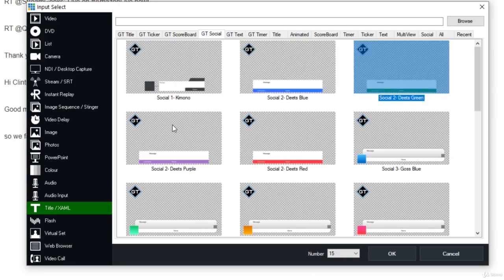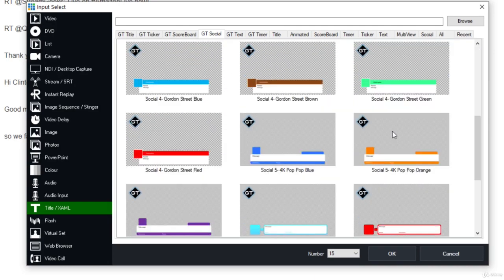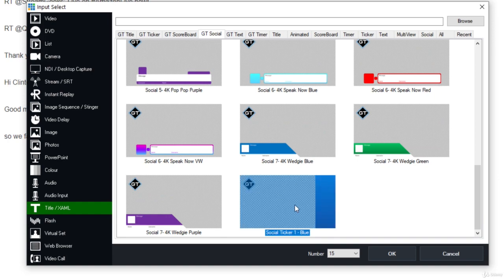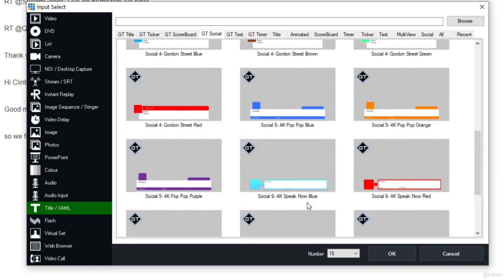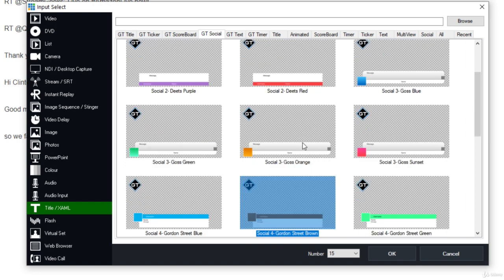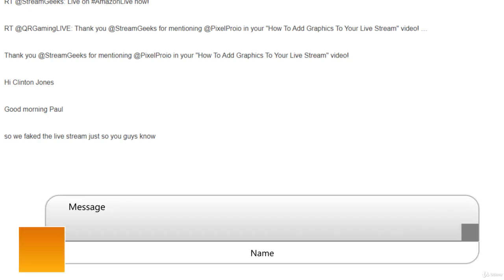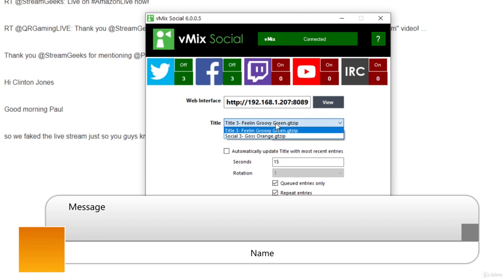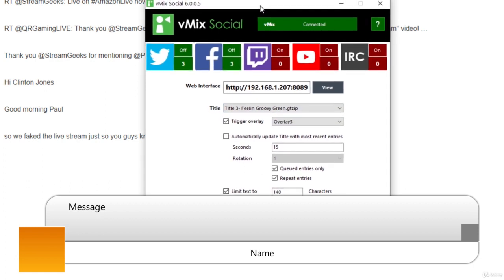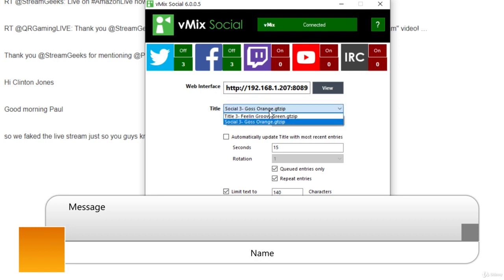Now, these are all great titles that are already ready to go. I really like this social ticker blue. That's like a sidebar. But let's just pick any of these. Let's do this orange goss one. And essentially, this orange goss one looks like this, right? That is the orange goss. Now, inside of vMix Social, we need to tell vMix Social that's where we want to send the content. We want to send it to the orange goss one that it's detecting that already exists.